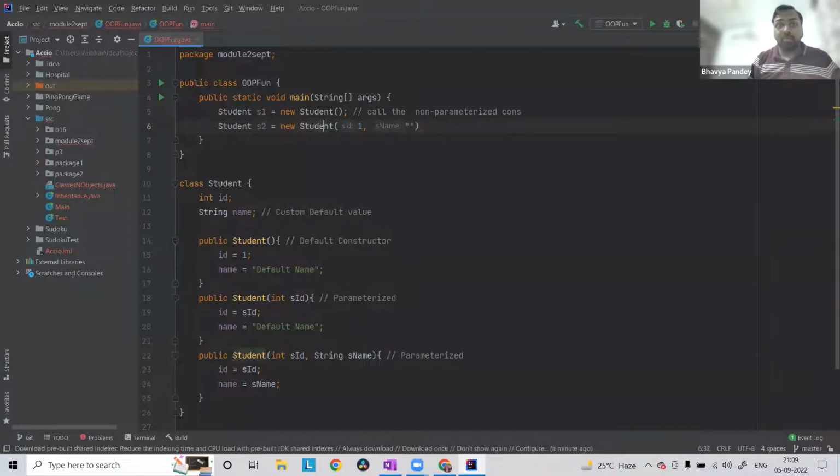Let me give the id 2, and let's give the name, let me pick someone from you randomly, Anmol. These are the two things that I am doing. So it will call the constructor which is accepting these two parameters. What are the two parameters? Integer and the string name.